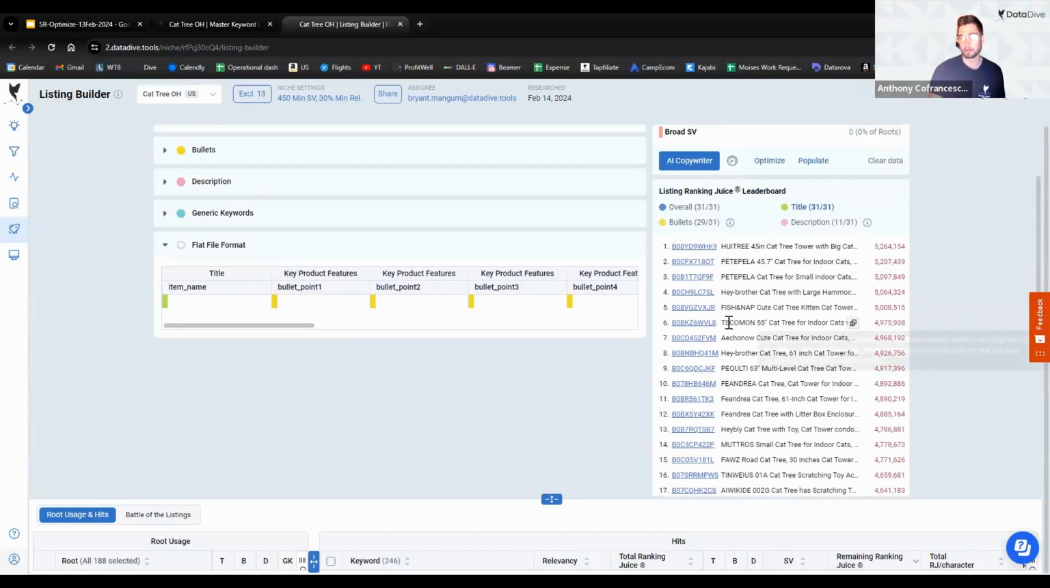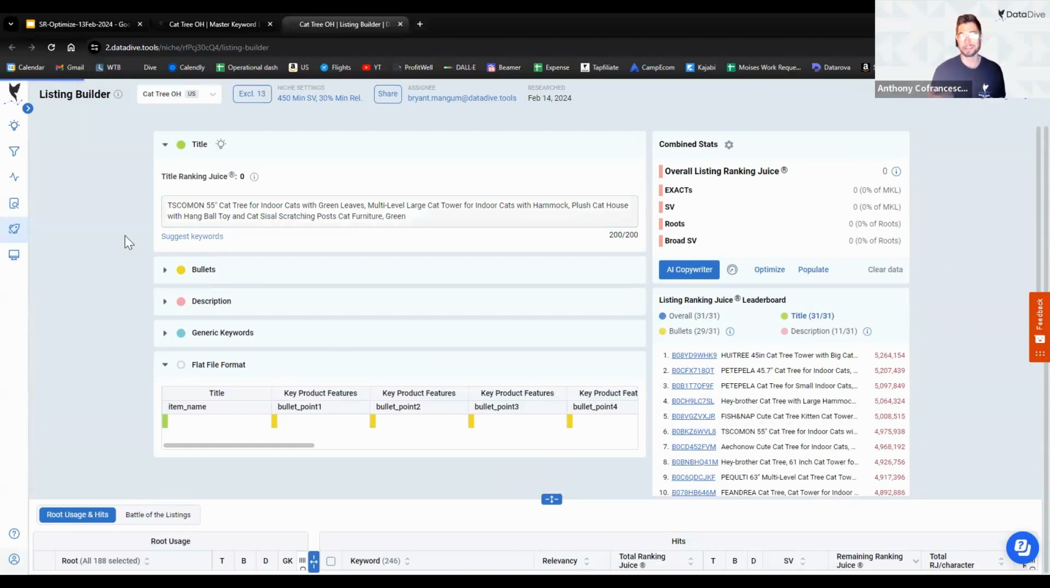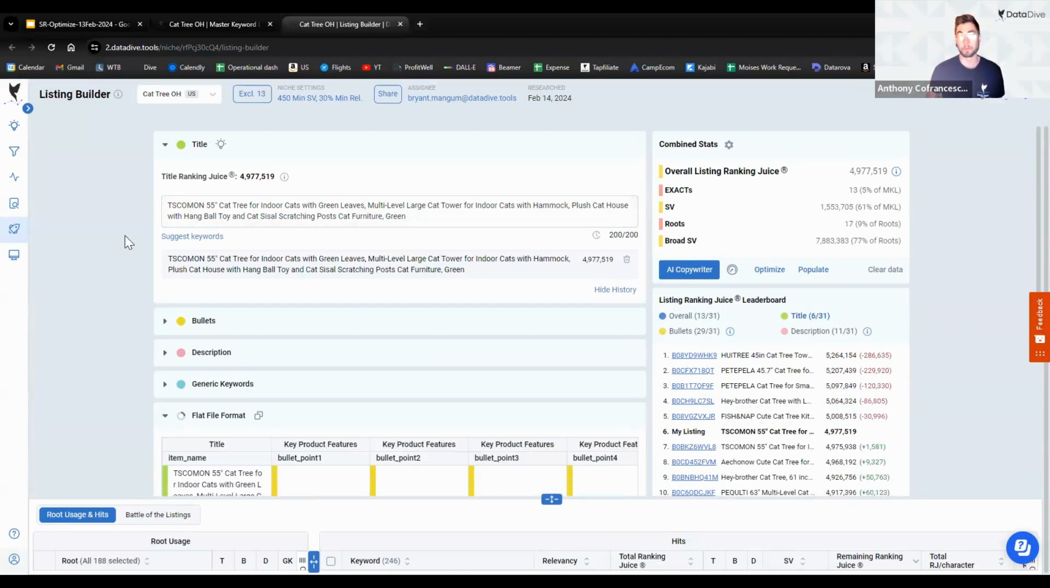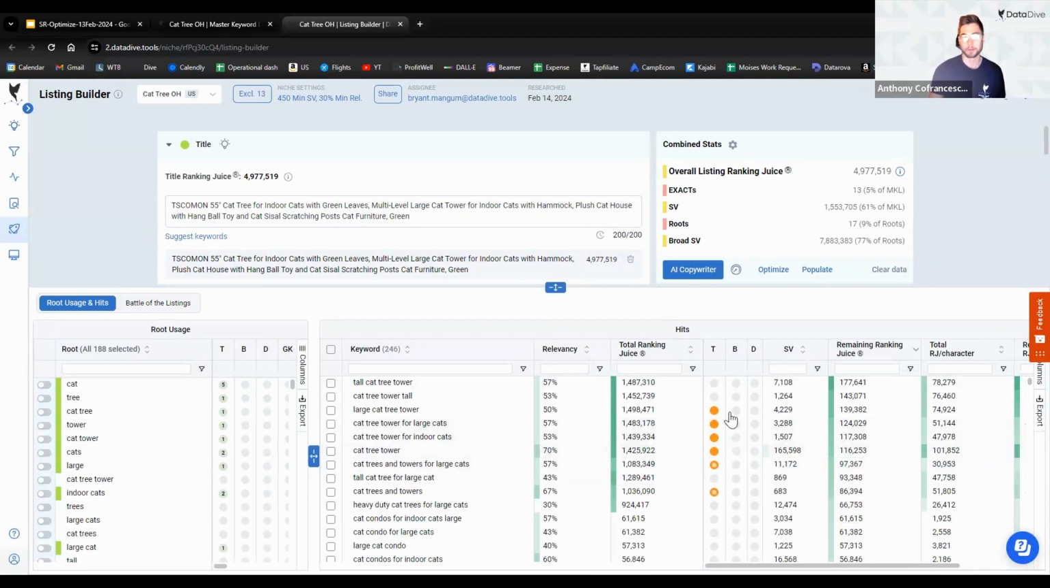You can see that we're quite high at the top here, 4.9 million ranking juice compared to 5.2 million for the top seller. So again, I'm getting the idea here that this is going to be more of a performance play than it is going to be an SEO play. We're only down about 300,000 ranking juice here from the top sellers. So I can already start to see that if I just filter by the remaining ranking juice column, just by adding something like tall cat tree tower, I can increase my ranking juice quite a bit.